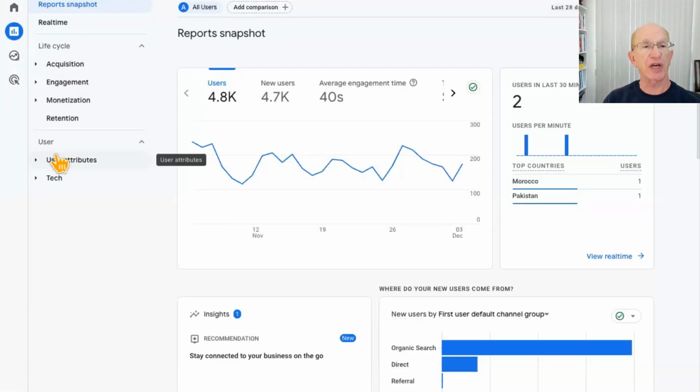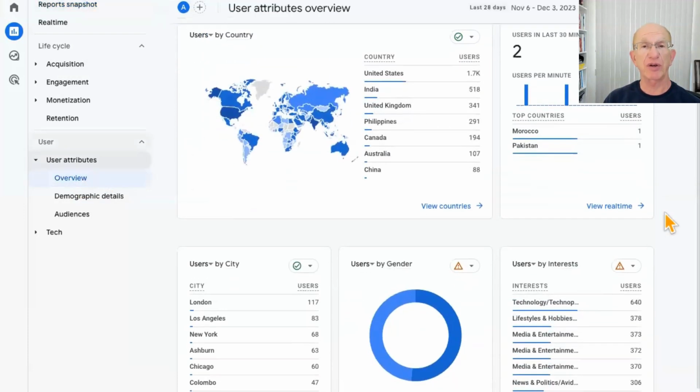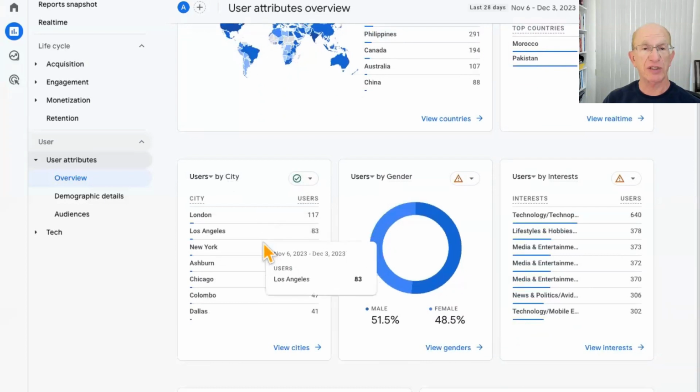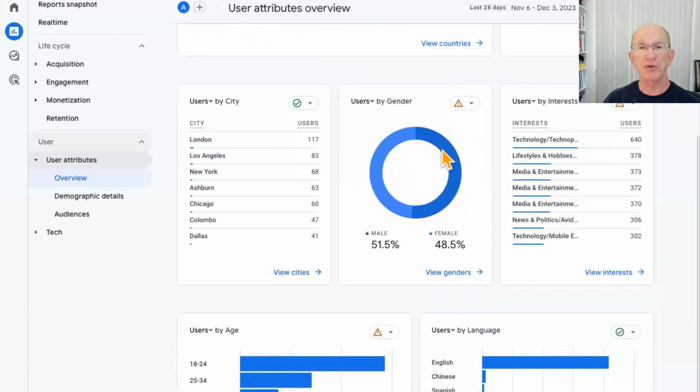So let's take a look at user attributes. Okay. An overview will tell me a little overview of users by country. Where are they coming from? You get people from China, Russia, Spain, France, Brazil, South Africa. I can see the users by city here again, and I can get more detail. I can get users by gender. It's about a 50-50 audience, male, female.